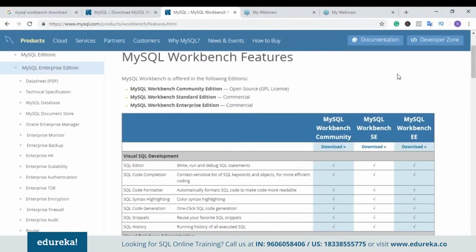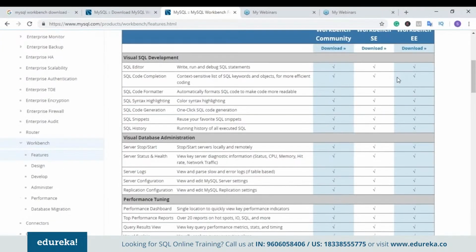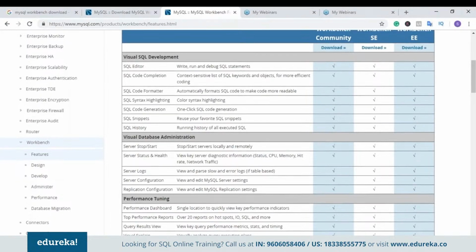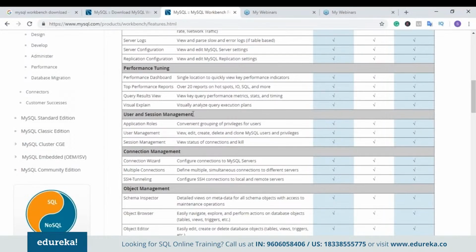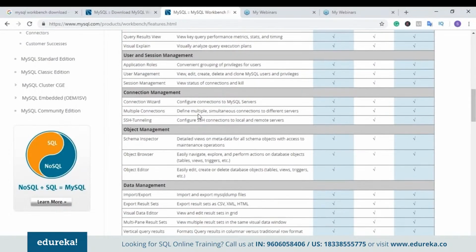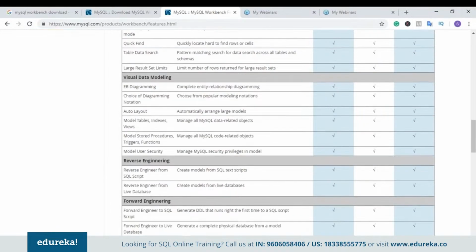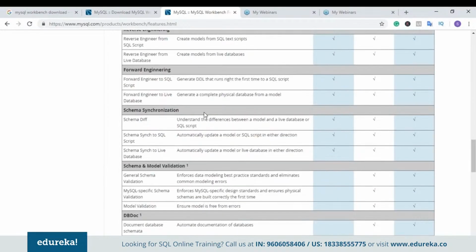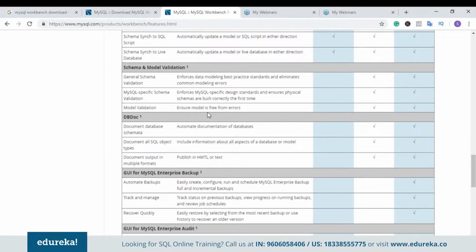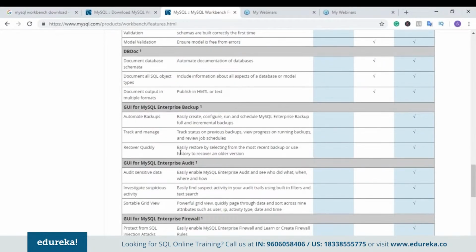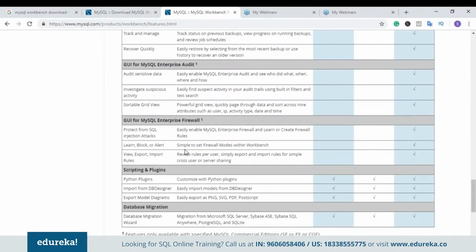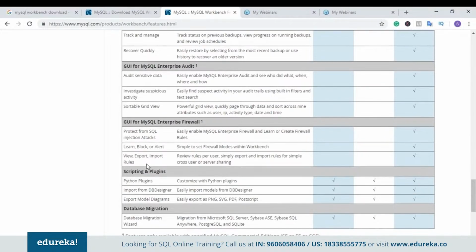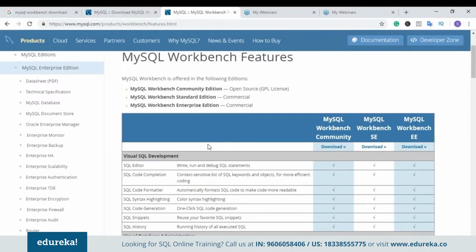So as you can see on the screen, these are the various features that the editions provide. That is the visual SQL development, visual database administration, performance tuning, user and session management, connection management, object management, data management, visual data modeling, reverse engineering, forward engineering, schema synchronization, schema and model validation, the GUI for MySQL Enterprise Audit, GUI for MySQL Enterprise Firewall, scripting and plugins, database migrations, right?